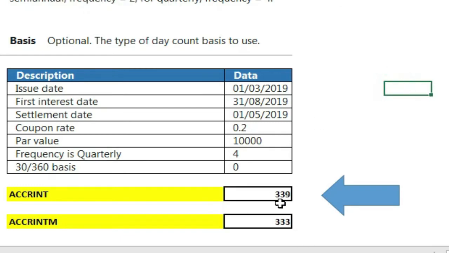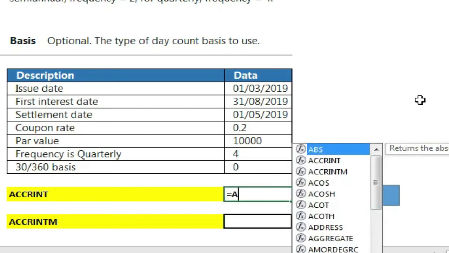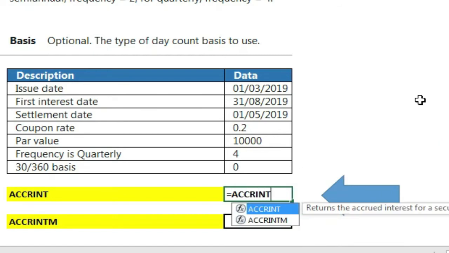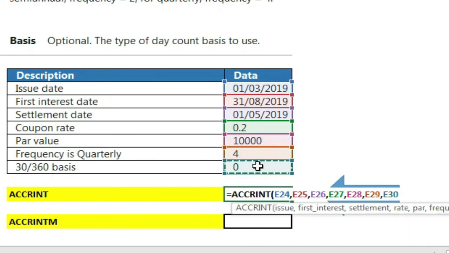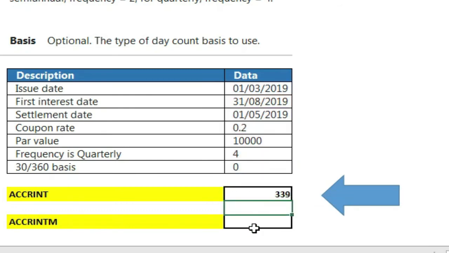Now we can apply the ACCRINT function. And the ACCRINTM function.